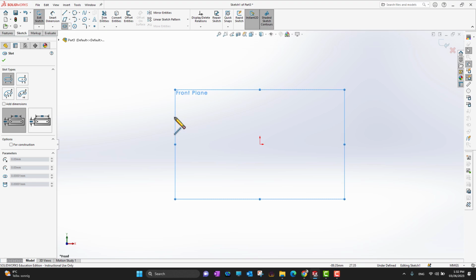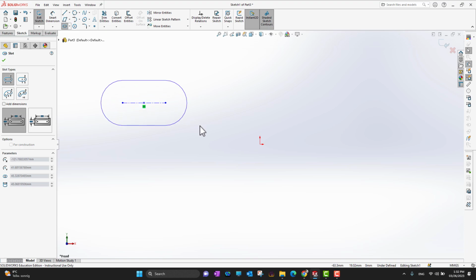For the straight slot, you just need to select a point, and then wherever you want to drag, you click again, and then you need to move your mouse outwards. In this way you can control the size of the slot.